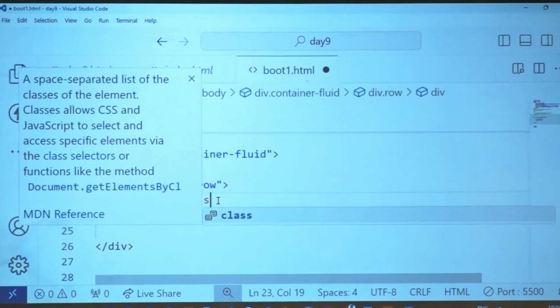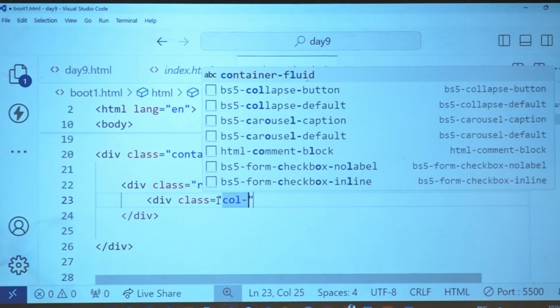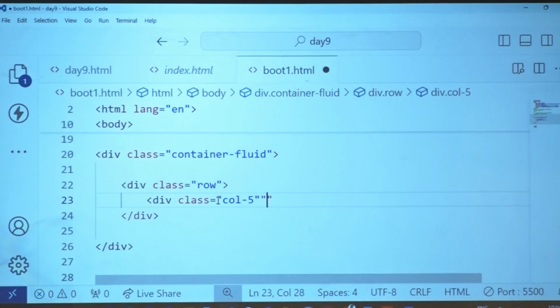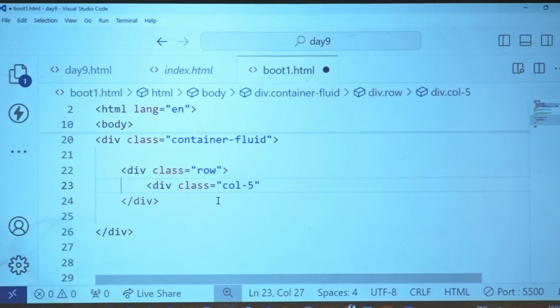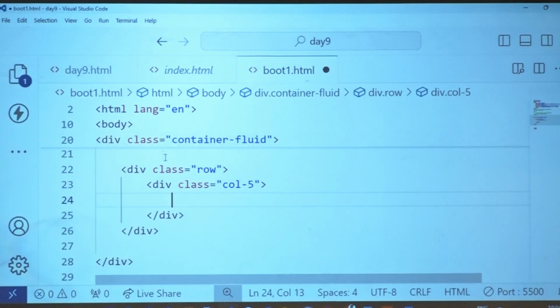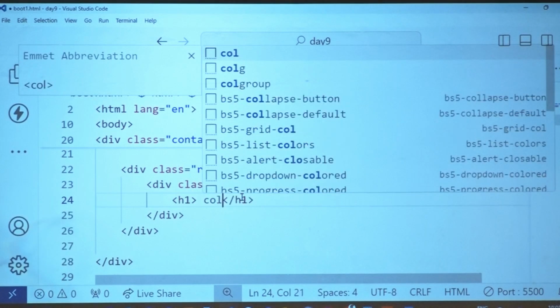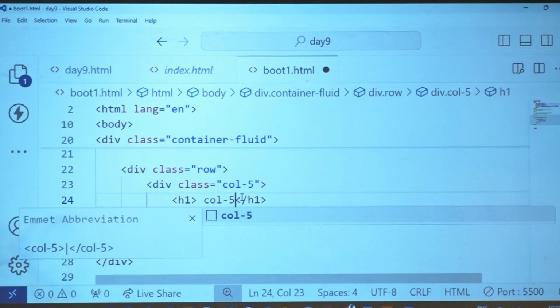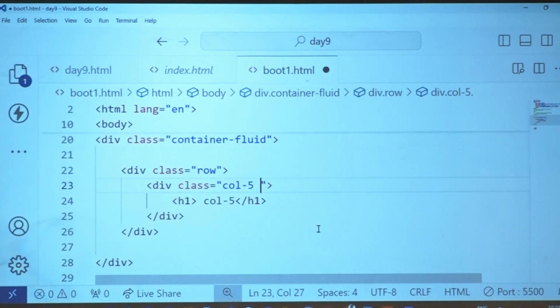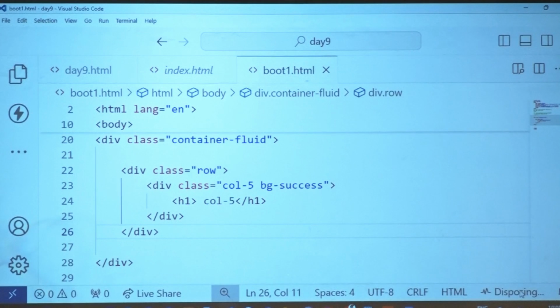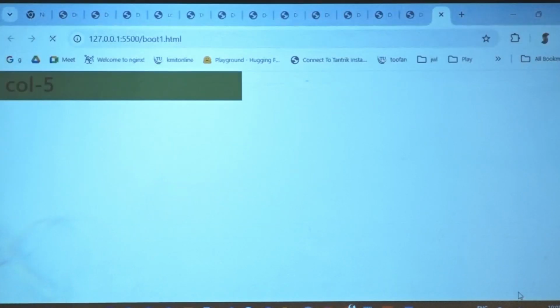So I'll say div class equal to col-5. Everybody, Bootstrap is all about classes. So for class you mention row, and inside that you say class col-5. Here I'll just mention h1 col 5, just so you understand; we can have our own text there, but this is for our own understanding. And here I'll say bg-success, because I know success means green color. Now let me save it and say go live.